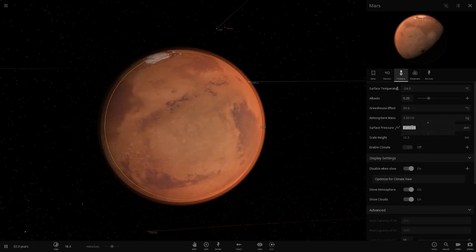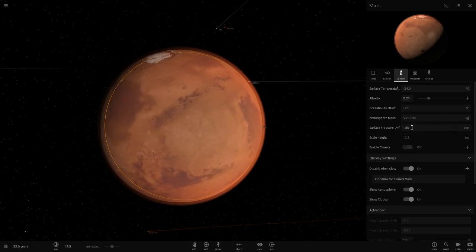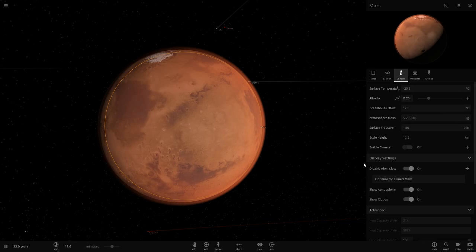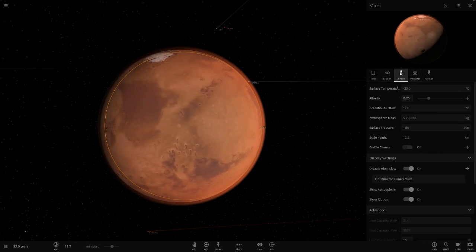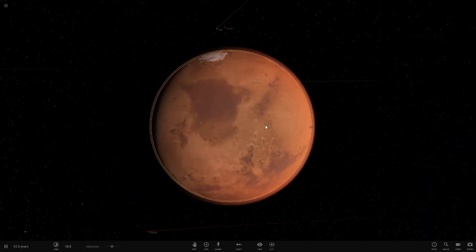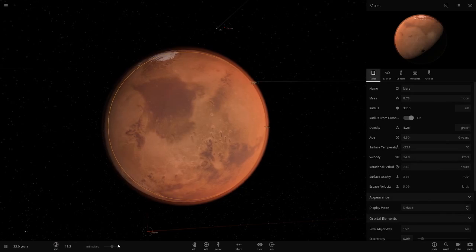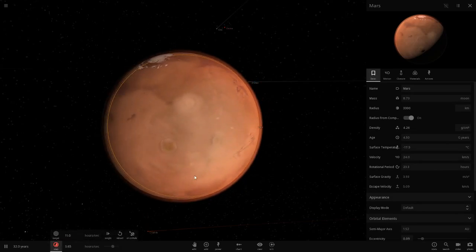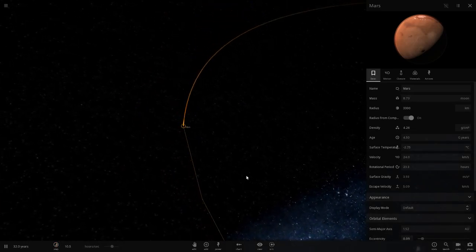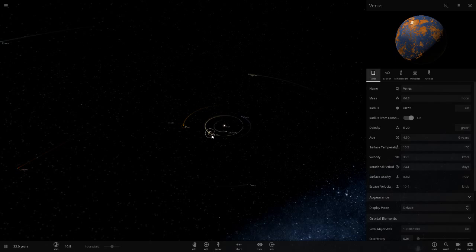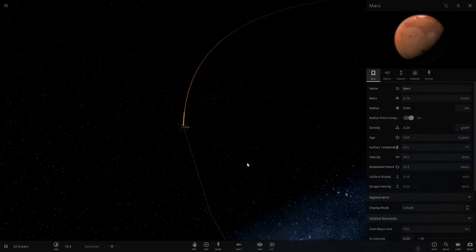So let's give it 1.5, so it's a lot more surface pressure than it usually has, and hopefully the temperature will start to increase now. So, okay, it is, that's good. Let's speed up time a lot more. We'll keep an eye on Venus and Mercury, see if they're doing good as well. So Venus is doing good, and then obviously Mercury is all good as well. A little colder now. Alright, cool.